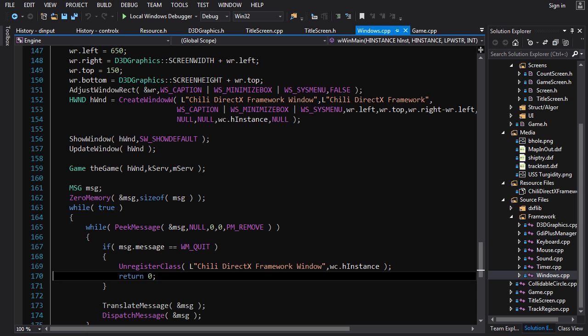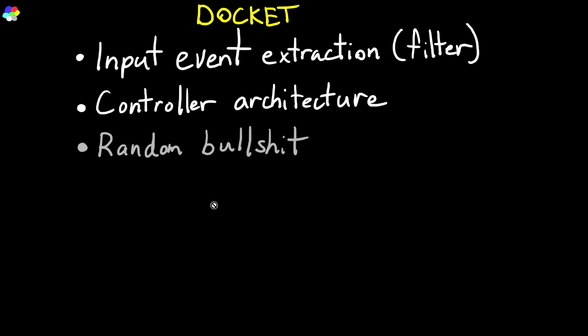So, that's everything. That's controllers, and it's better than what we had before, especially the actual control scheme is better.